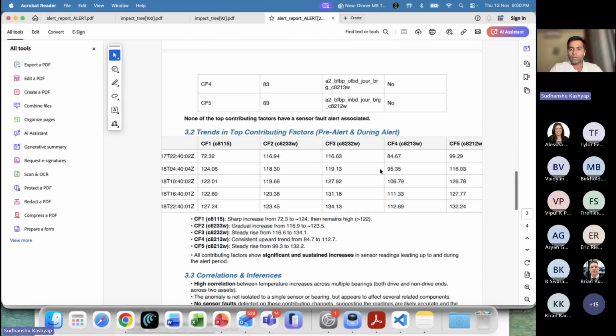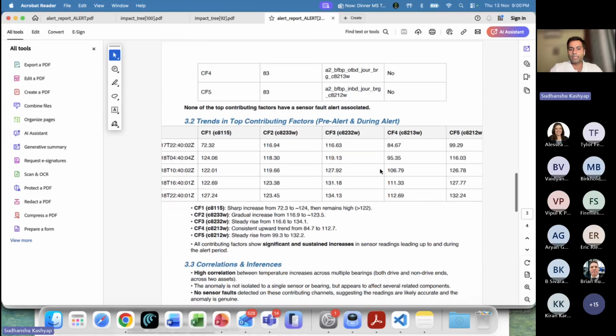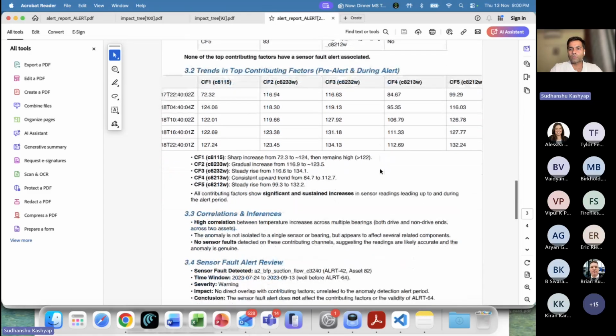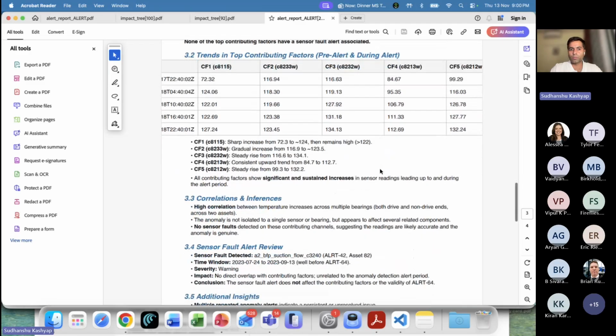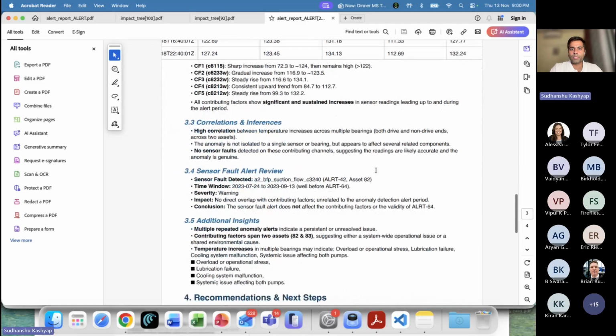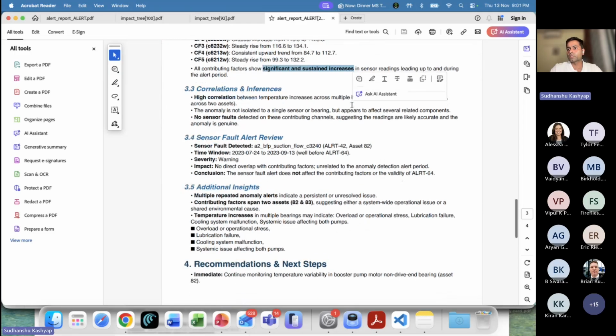And after that, it's also analyzing and giving a very detailed view of what really happened before and after the alert for those contributor parameters, and giving much insight about that. There's a sharp increase, there's a gradual increase, there's a steady rise. So what it's saying is that there is a significant and sustained increase in sensor readings for all those contributing parameters when this alert happened. So something is real here. That's what it's trying to allude to. And this is all the LLM is doing.